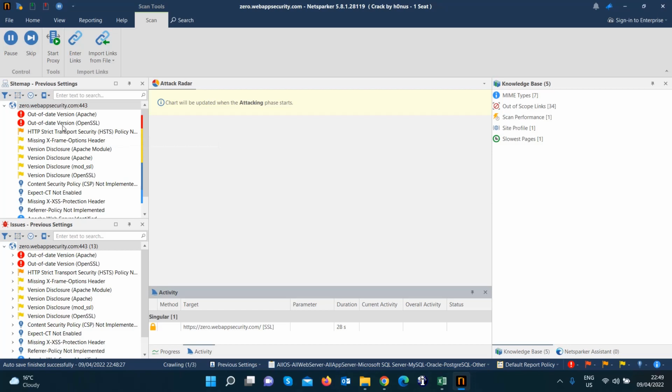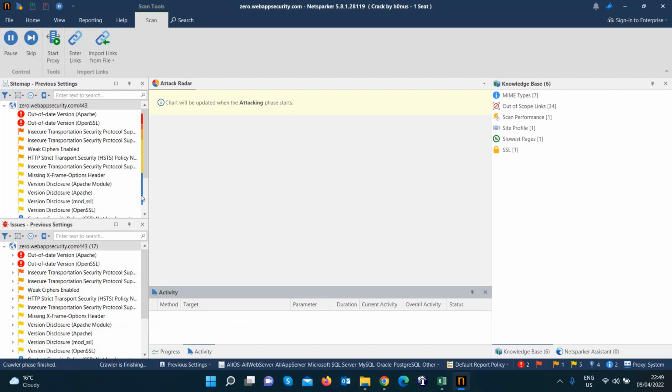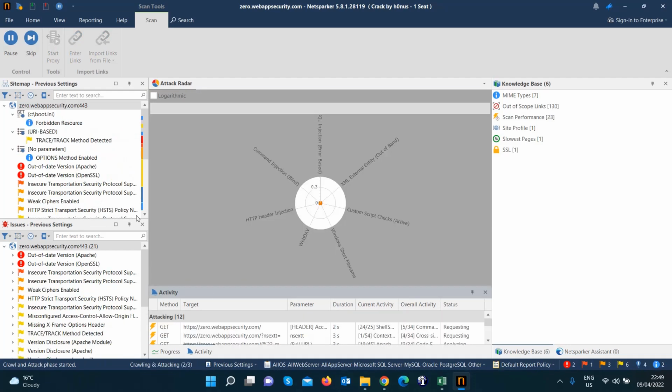What is on the sitemap is also what is on the issues, and the issues or sitemap objects are color coded, which means the vulnerabilities found on this website are color coded according to their severity. Red means severe, critical, and then orange medium, and then the yellowish low, and then blue informational, and then best practice, another blue best practice.